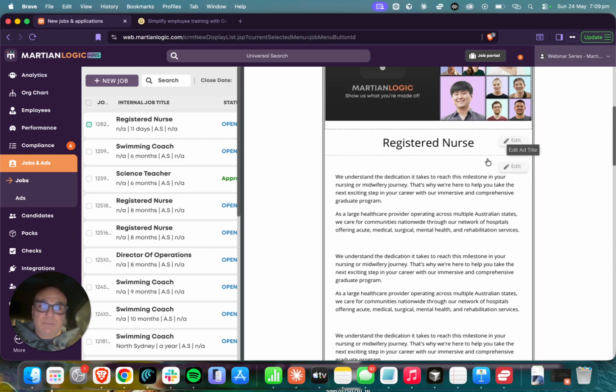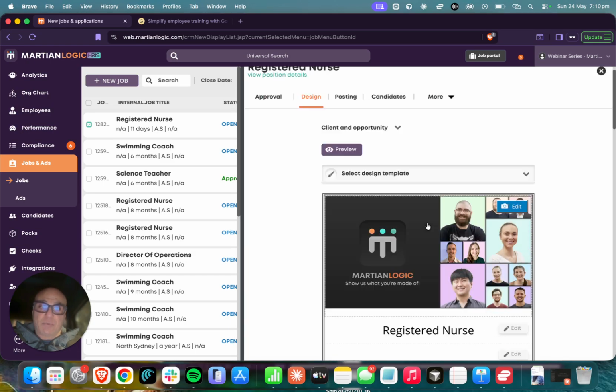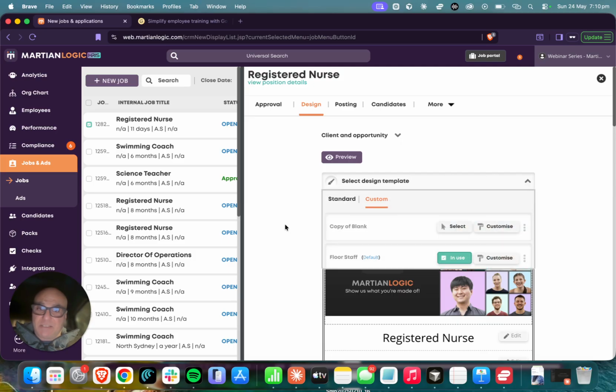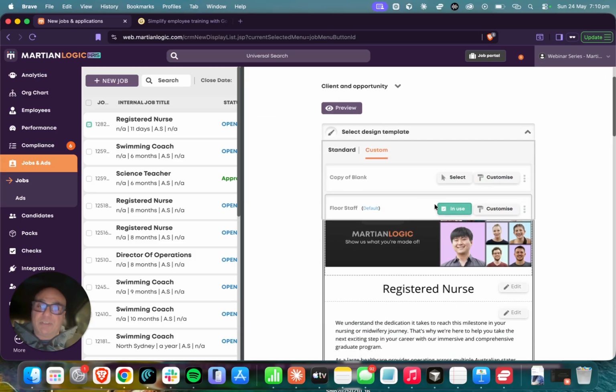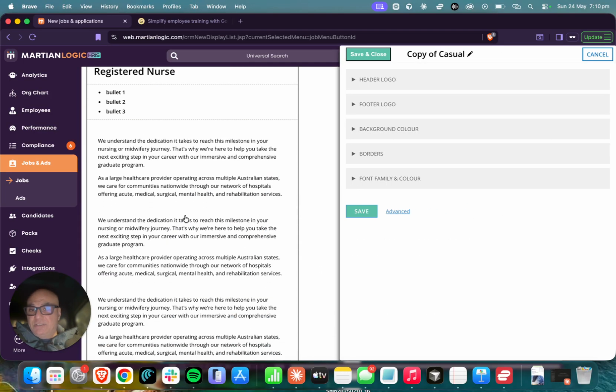You can change the job title separately, the body of the ad separately. You can actually have multiple templates. You might have a business that has different entities, different brands. You can have multiple templates. So the platform comes with a number of standard templates. If I go to the casual, for example, this is how it looks.